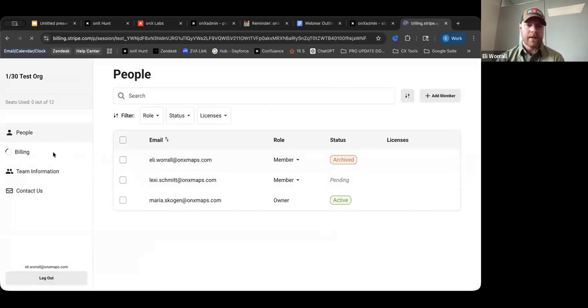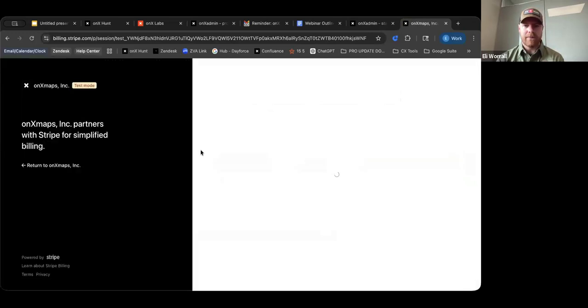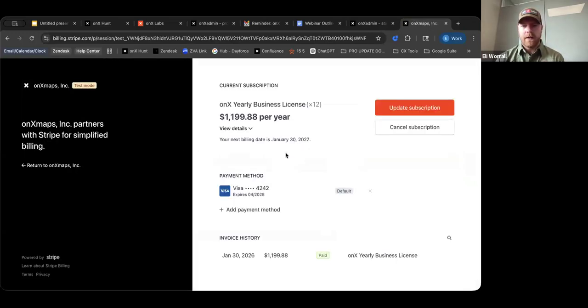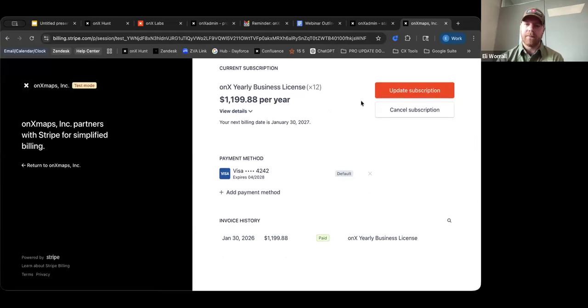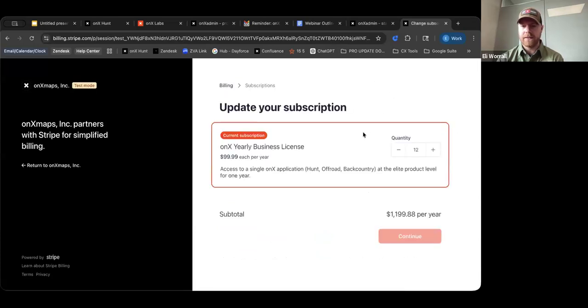Under billing, you're going to see here that you have a credit card, you have the updated information and how much you're going to be charged. Once you do go through and we do go to update it, you're going to be able to change the quantities as you go along.